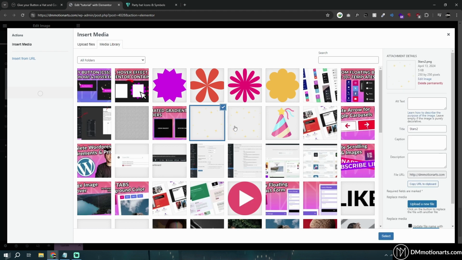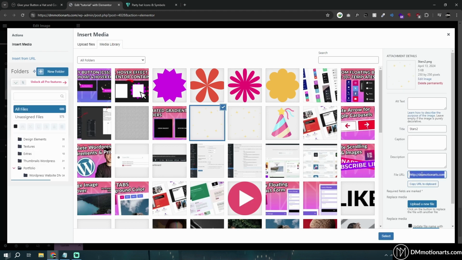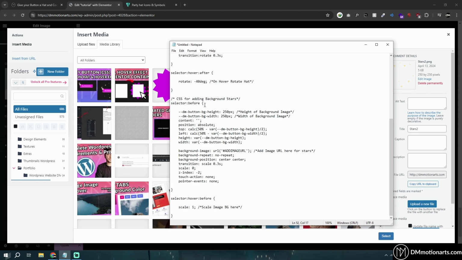And then here you could see I have my stars. So let me just copy my star file URL like this. You could copy anything that you want. It doesn't have to be stars. You could do party decorations and stuff. And you could see I've written here CSS for adding background stars.